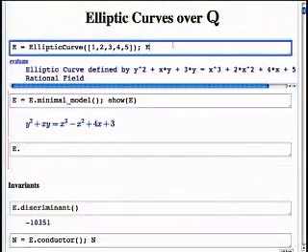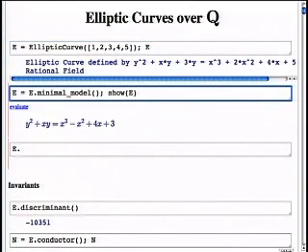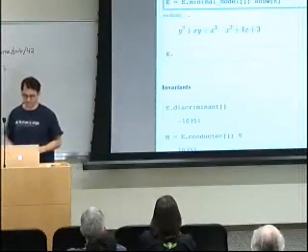So here's how you define an elliptic curve. It's actually exactly the same as in some other systems, like Pari and Magma. So you say elliptic curve, and then you give the A invariants. There are, in fact, many other ways to define an elliptic curve.